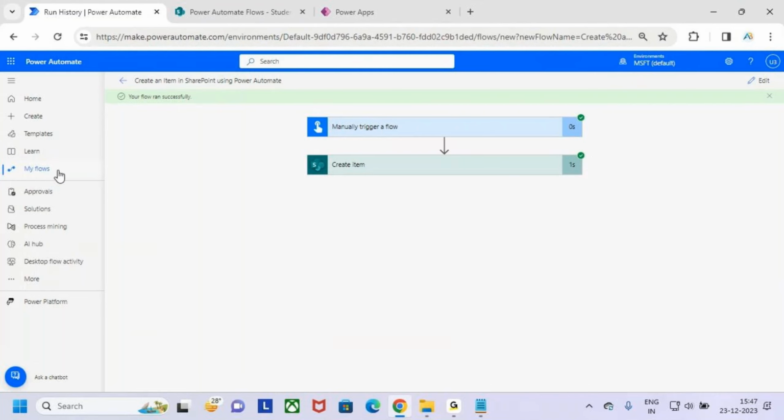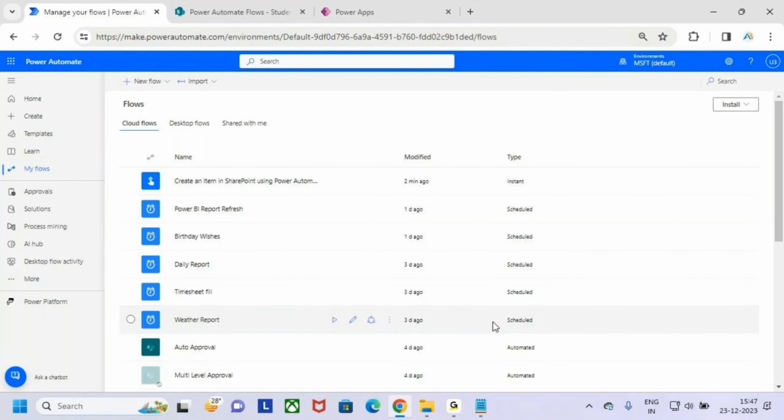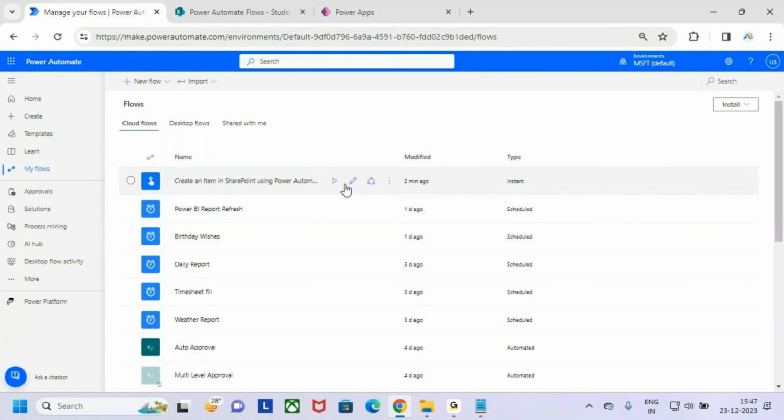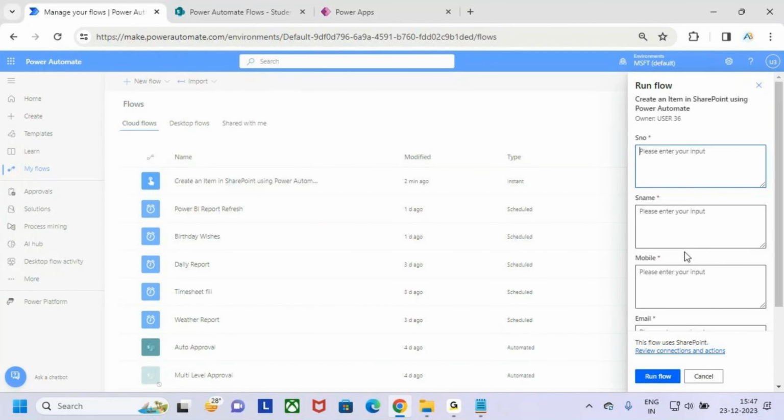Simple. This is the flow case. Now, whenever you click on this button, this is the instant flow button, whenever I run this, when I click on this run, now see, it automatically asks us to pass the values to those fields. Let's say now I'm passing the employee as 106. Next, employee name. Let's say I'm entering here Maxwell. Next, what is the mobile number? Let's say I'm passing some random mobile number.